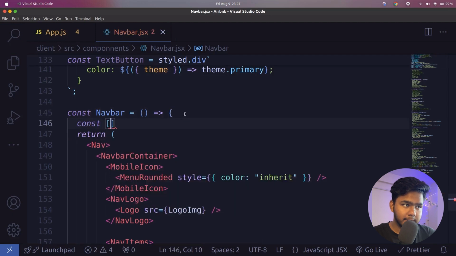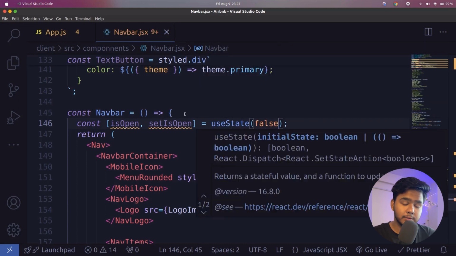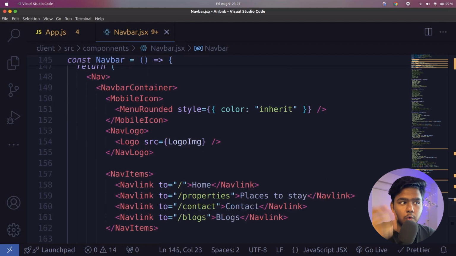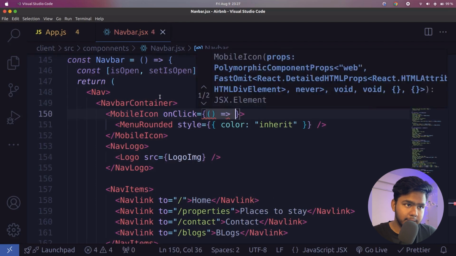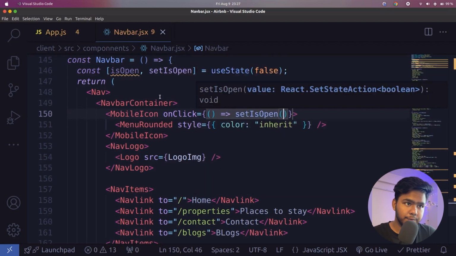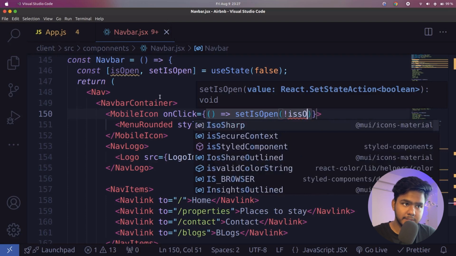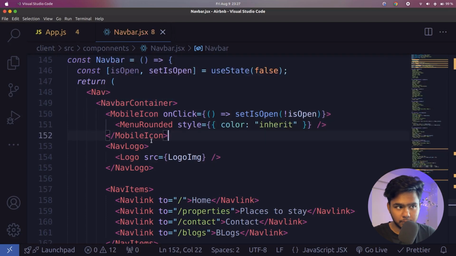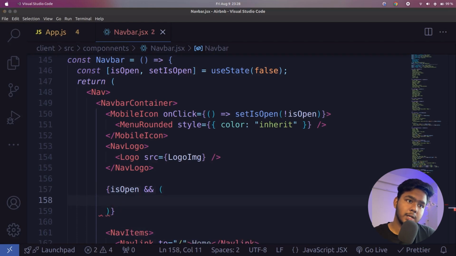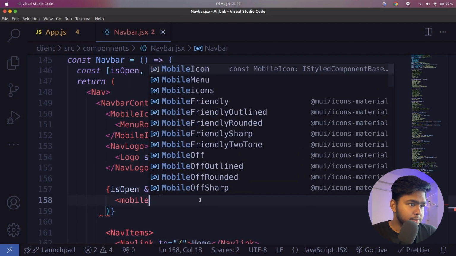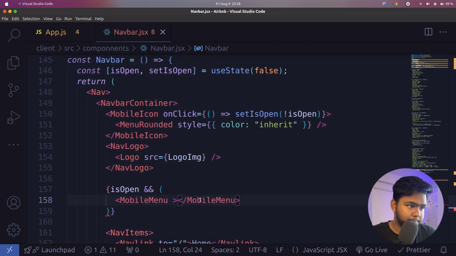Now let's define the useState hooks. isOpen and setIsOpen is a useState hook. By default it's false. This will be used to open and close the menu for smaller screens. So write an on click function, and in this function we are using the hook's setIsOpen, and in that we are passing not isOpen. So basically it will be a toggle function. Whenever it is open it will close, and if it is closed it will open.